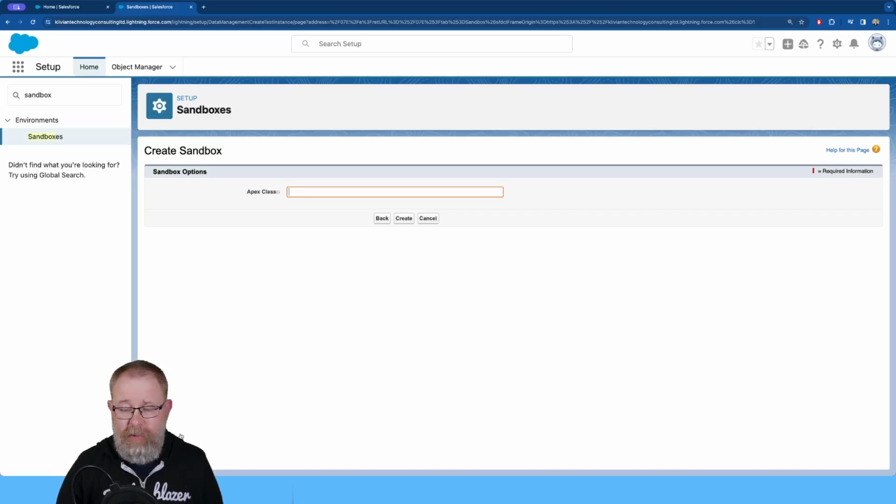Now, at this screen, we can optionally choose to run an Apex class after that sandbox has been created. This can be sometimes useful for automating tasks such as automated configuration or setting up sample test data, etc. There are better ways of doing that, I'll be honest, but it is an option that is available to us. I'm not going to make use of it this time. I'm just going to jump in and create that sandbox.